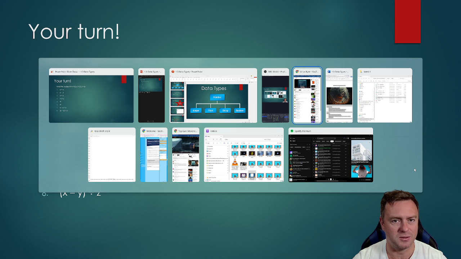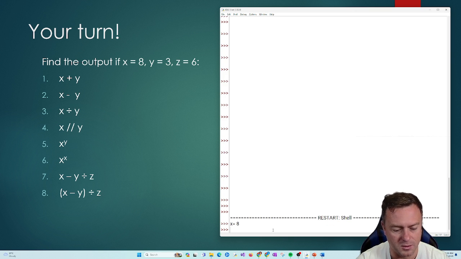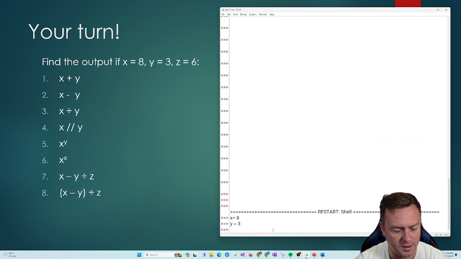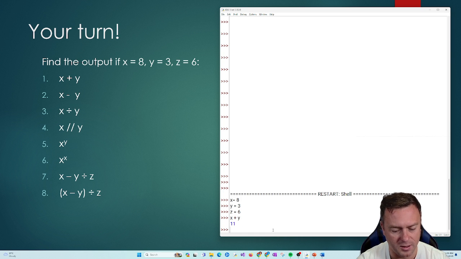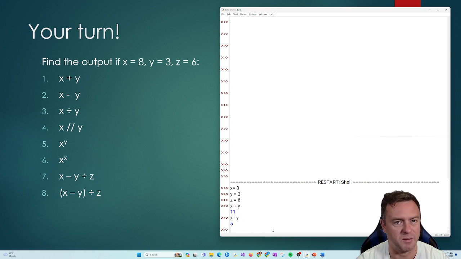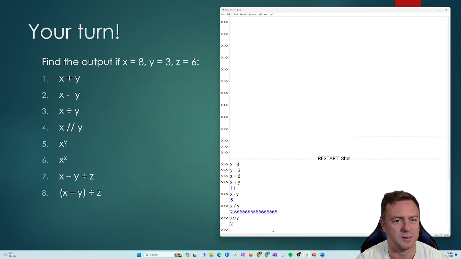If we go into IDLE, we're going to store in the values first with the identifiers x is equal to 8, y is equal to 3, and z equals 6. Now if I go x plus y, I get 11. If I go x minus y, I get 5. If I go x divided by y, I get 2.6666, which repeats on for a while. If I go x floor divide y, I should get 2 because that's the whole part.